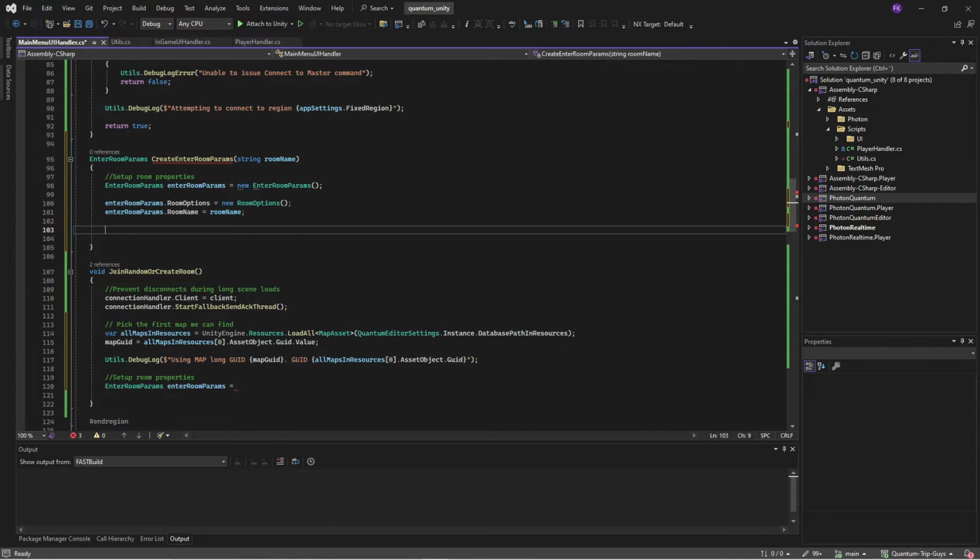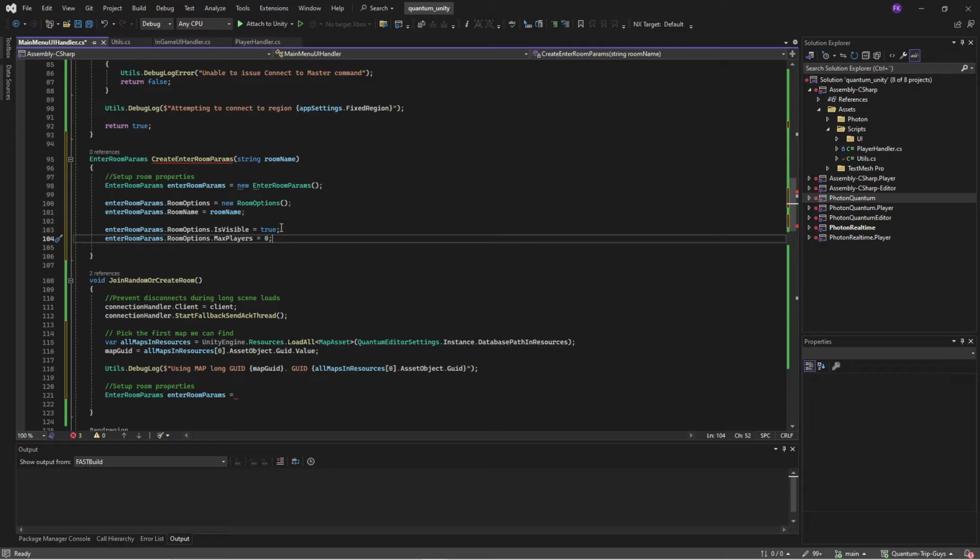And after that we need to decide, okay, is this room going to be visible or not? So enter params room options is visible, true. We want others to be able to find it. And then we need to set some max players. How many players are we going to allow in this room? And max players 0 means that it has no limit.